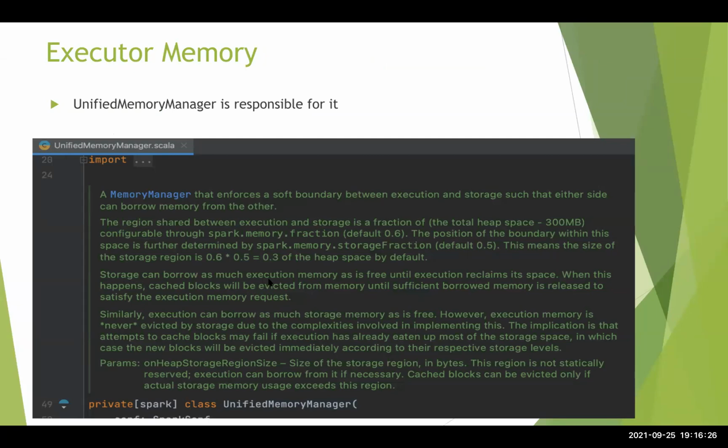Storage can borrow as much execution memory as is free until execution reclaims its space. When this happens, cache blocks will be evicted from memory until sufficient borrowed memory is released to satisfy the execution memory request. Similarly, execution can borrow as much storage memory as is free. However, execution memory is never evicted by storage.